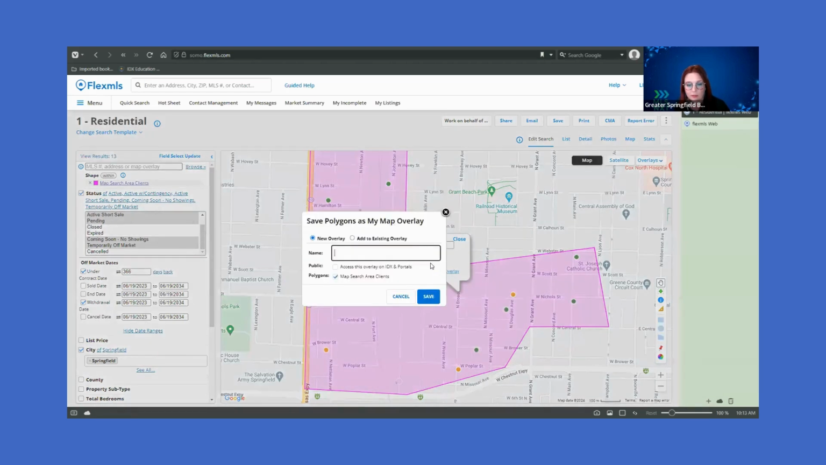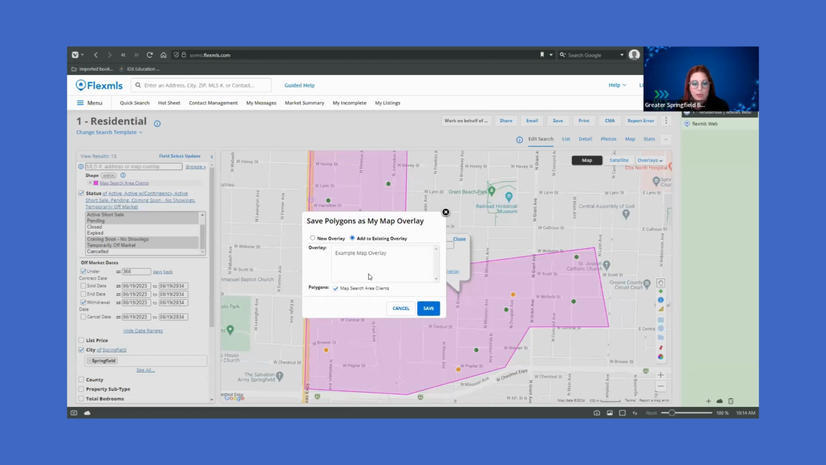Overlay. So when I do that, I can create a brand new overlay. And think of an overlay as the header. You can have multiple shapes within an overlay. So if I have an overlay for a custom client or just certain areas that I want to look at from time to time, I can add multiple shapes that I can add and remove from my overlay. Or I can add this one to an existing overlay, or I can start from scratch and give it a name. So right here, I'm going to add this to my example map overlay and save.